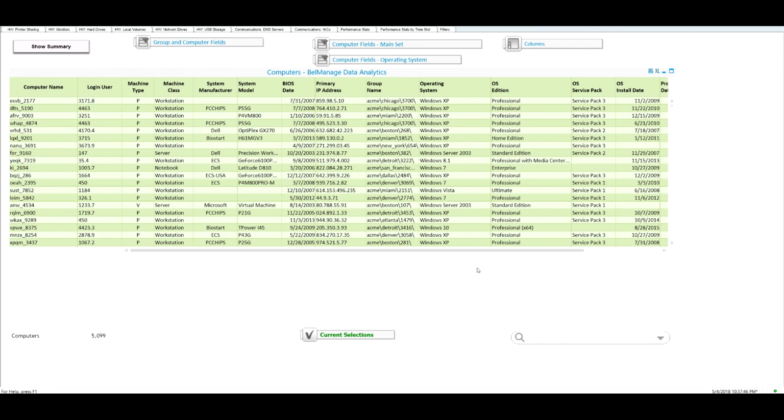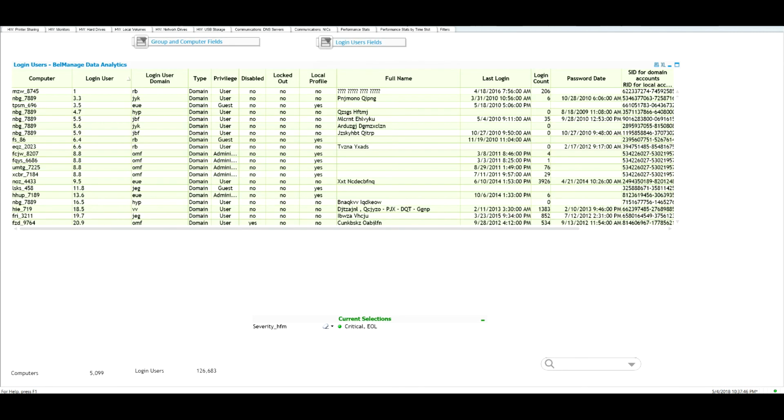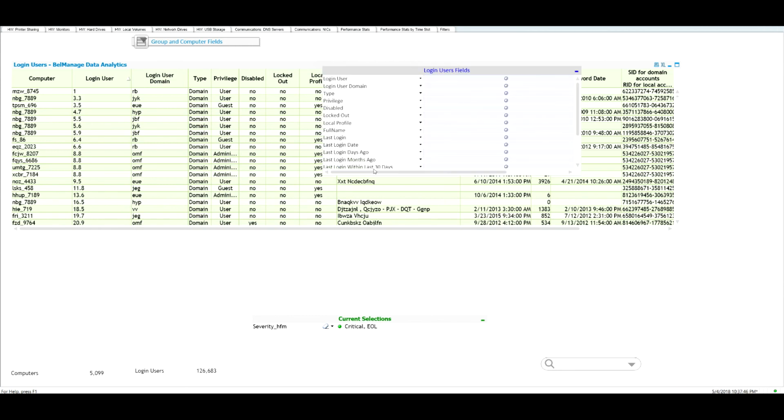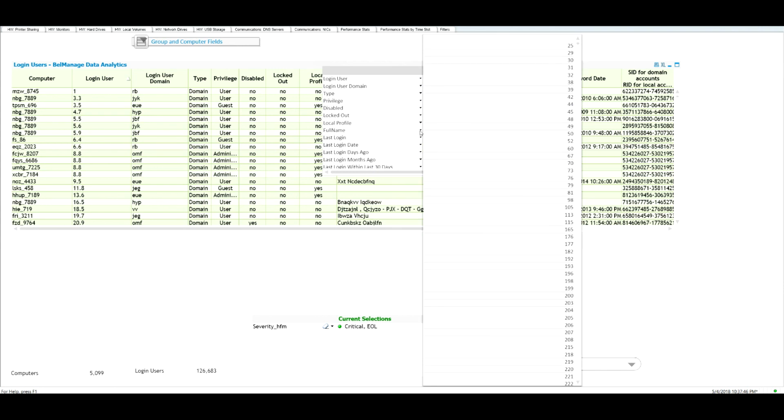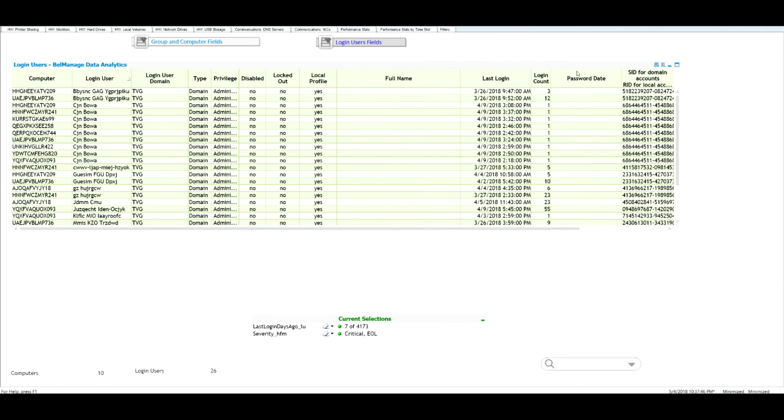So everything is linked here. And if I want to say, I just want to look at the machines where users have last logged in, I can say, show me the users that have last logged in less than 40 days ago. So here we go. You can see here in the current selections, I've got the most recent users and I've got machines with critical and end of life security updates. So very, very powerful tool to do these kind of what if analysis. And again, you can save any of these reports as bookmarks. It's a full feature business intelligence tool.